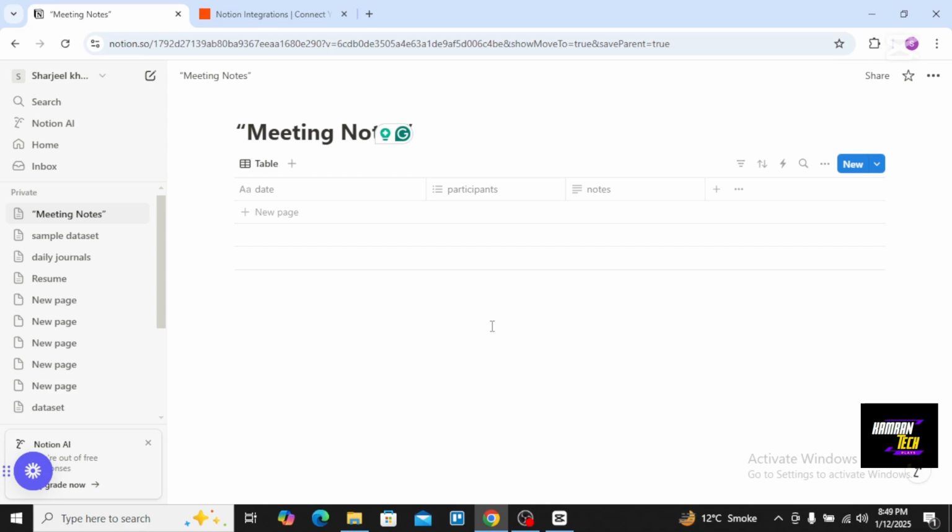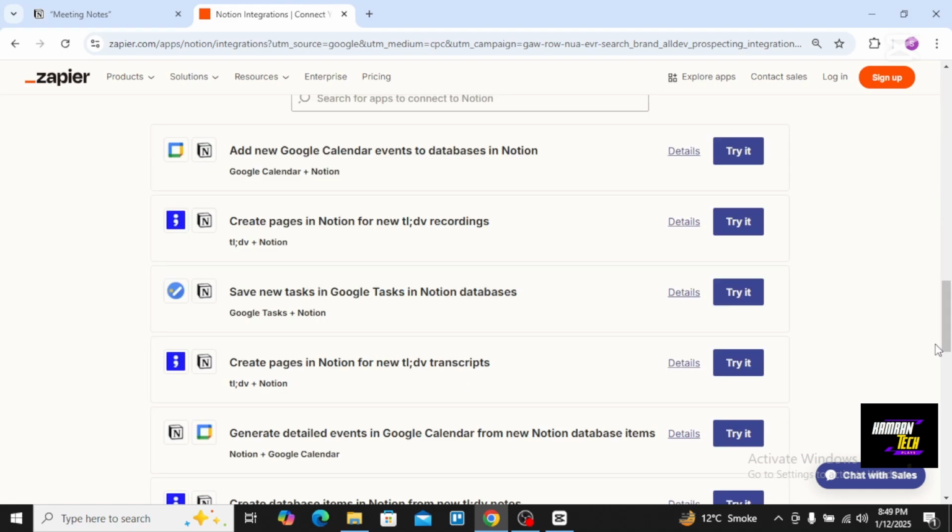And if you want to automate repetitive sections, you will integrate using Zapier, create with calendar tools, and for real-time collaboration you will share the team page with a team member. So in this way you can use Notion AI to automate meeting notes.